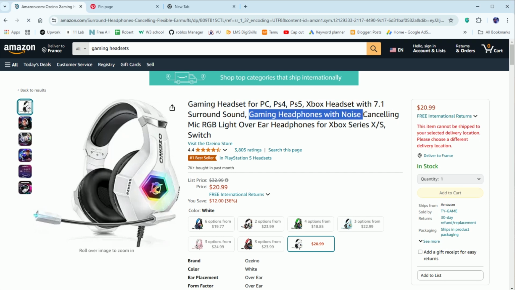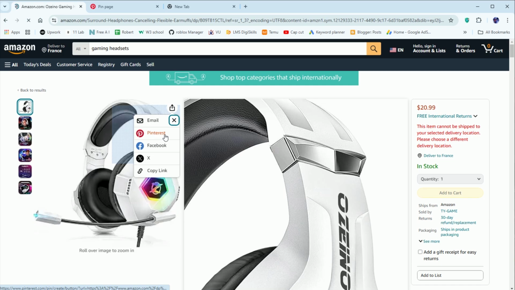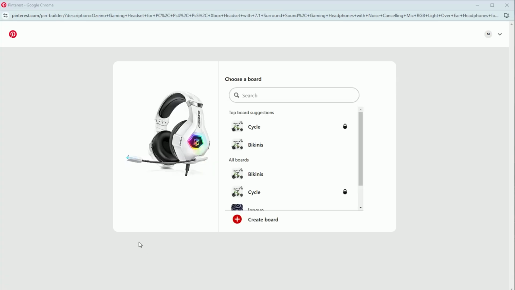Next, copy the name of the product. After that, on the top right corner of the product, you can find the option Share. Click on it and then select the second option, Pinterest. Then you will be redirected to Pinterest.